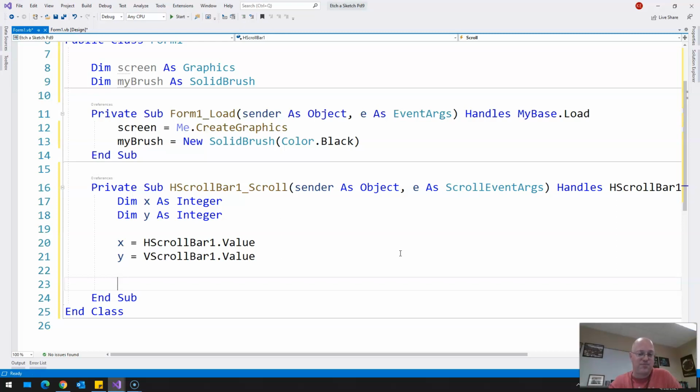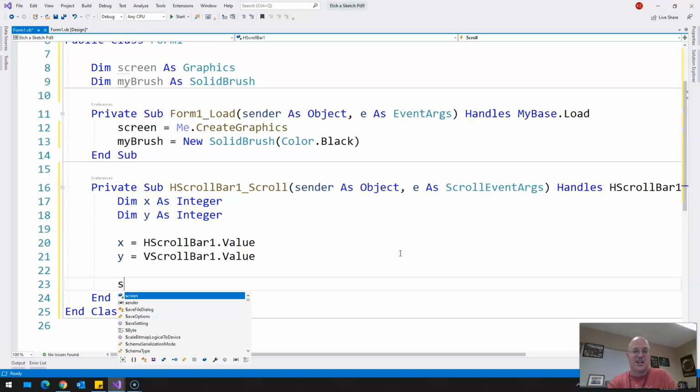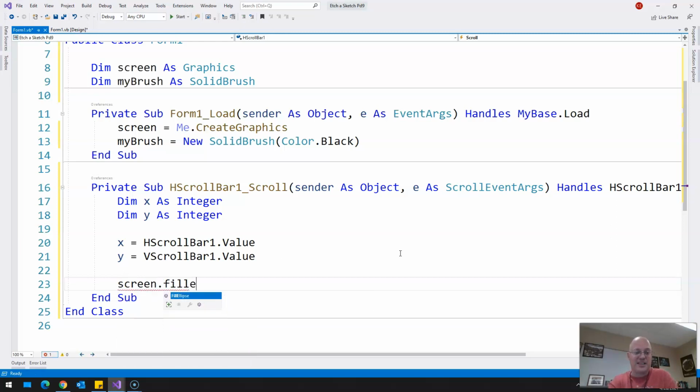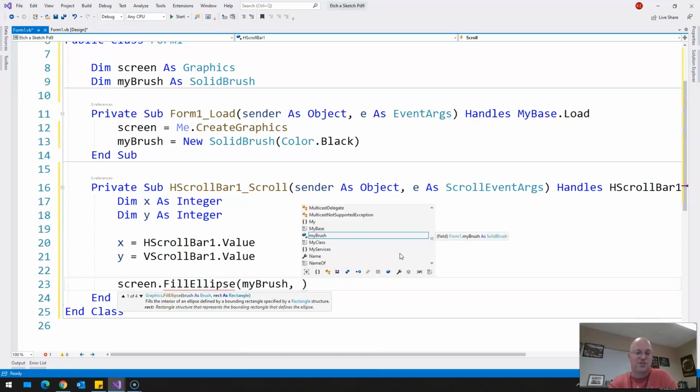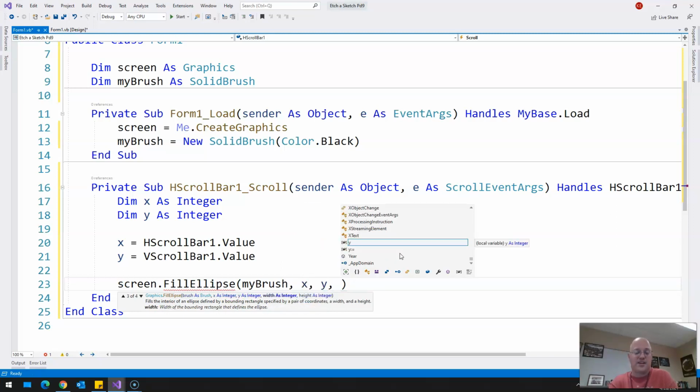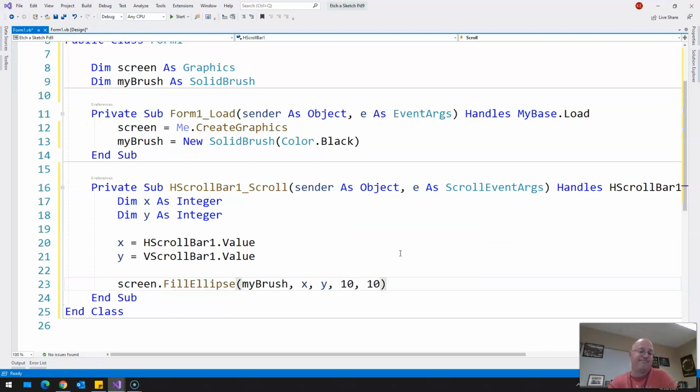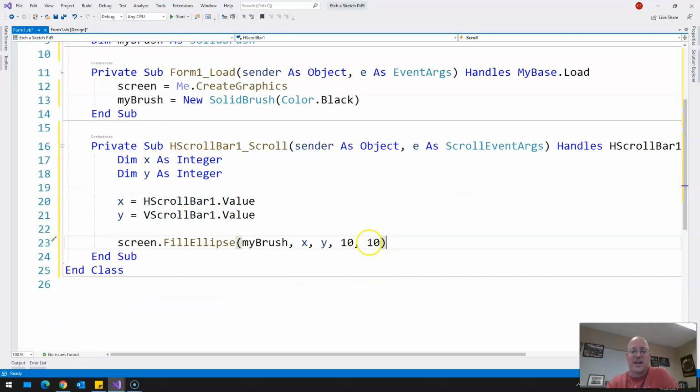Then what I'm going to do is draw with my brush an ellipse, which can be a circle if you have the same height and width. That's how I'm going to make my little black dots. So if I say screen.fill ellipse, it asks me for my brush. So that's my variable for brush. The rectangle, so you have the top left corner, the x and the y, and then the width and height. So depending on your thickness here, you could do, let's say, 10, 10. So a pixel width and height of 10, which will make a circle with a diameter of 10.